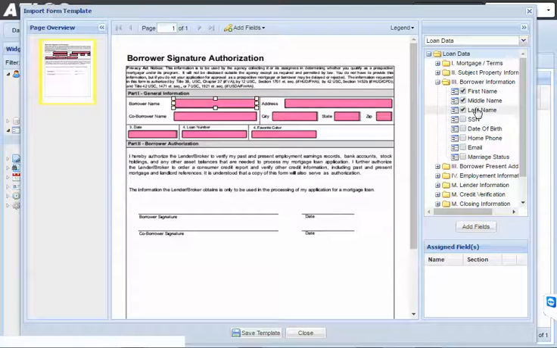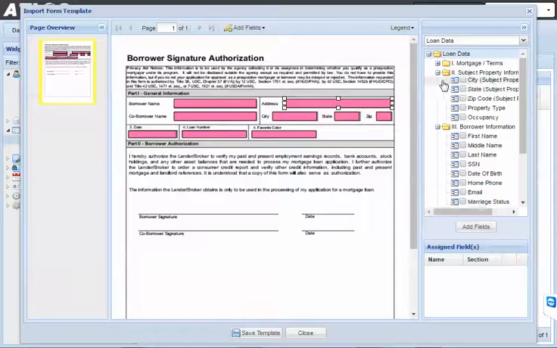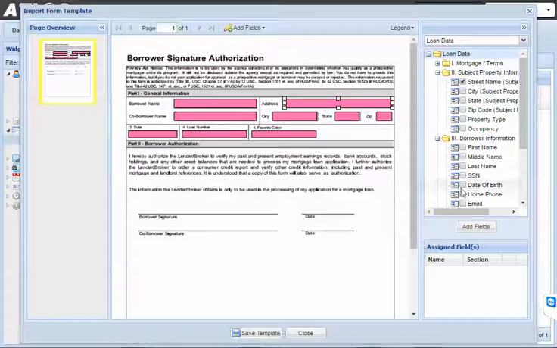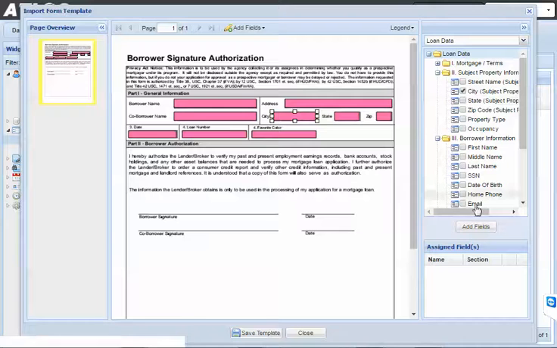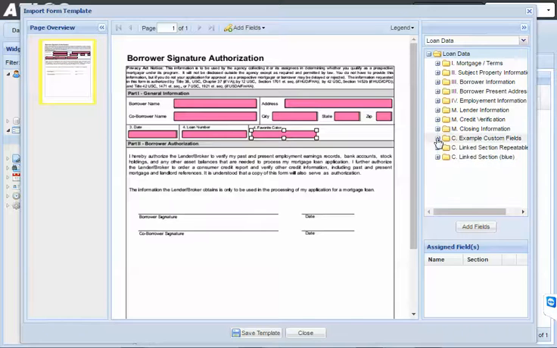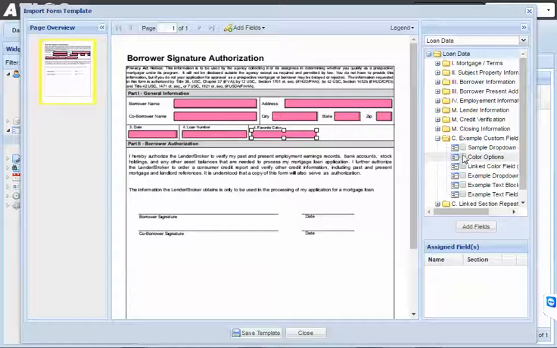So I'll say I want to put the first name, middle name, last name into this borrower name field. I want to put my subject property information. We'll put the street here where it says address. We'll click city and map the city from the database there. Click state and map the state. Then we'll select zip, add the zip. Favorite color, this is an example of a custom field that I created. So we'll go here and just put example color.